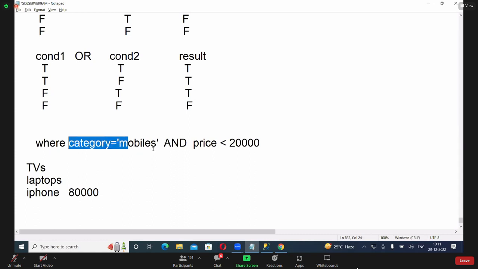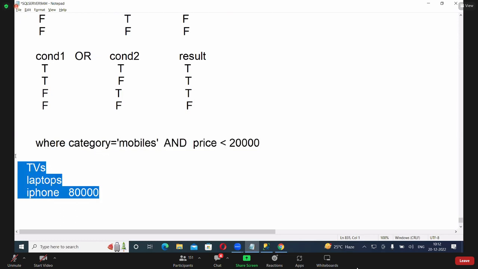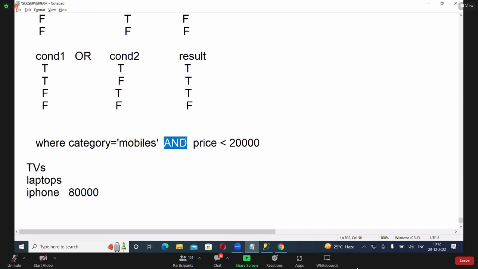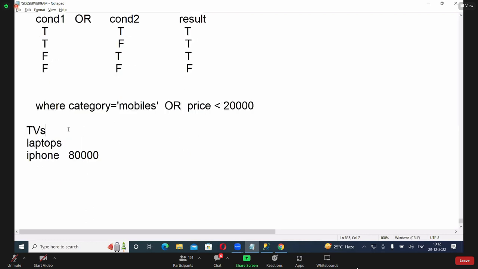The category is mobiles, but the price is not less than 20,000, because both must be true. It must be a mobile phone, and it must be less than 20,000. Okay, then. So both conditions must be true, then only it is selected. For example, if I use OR here, TVs are selected.